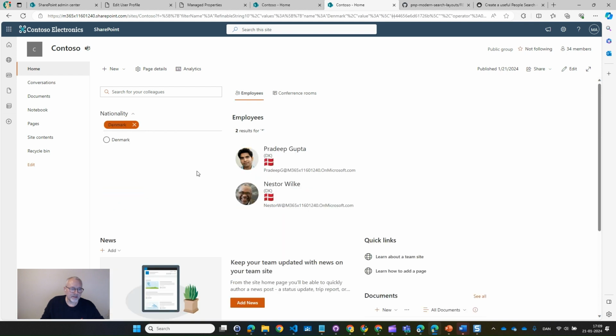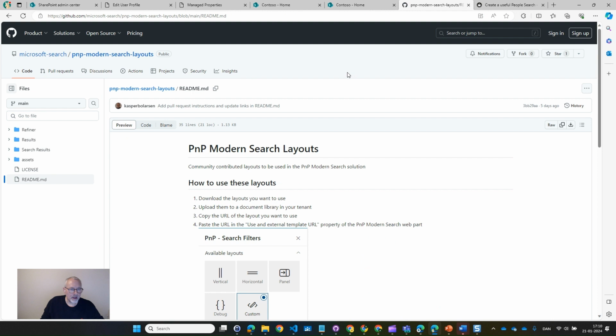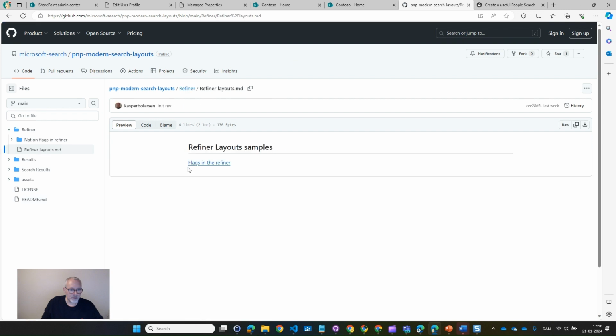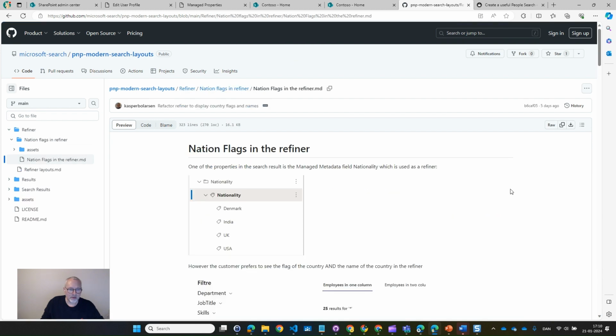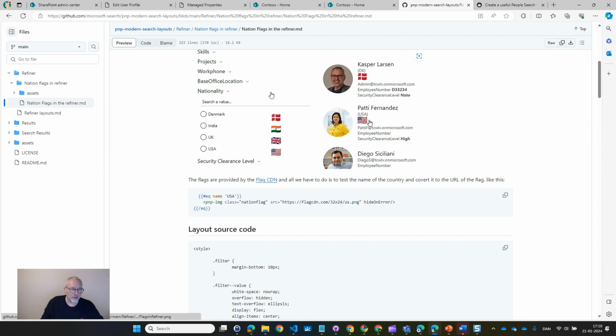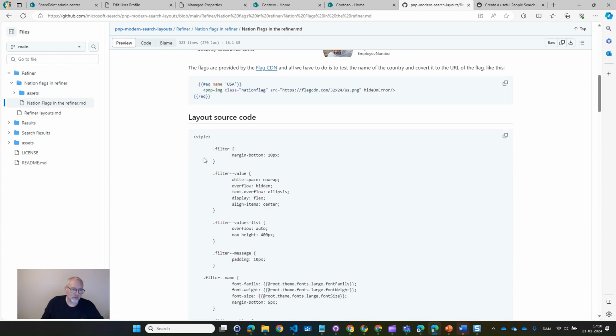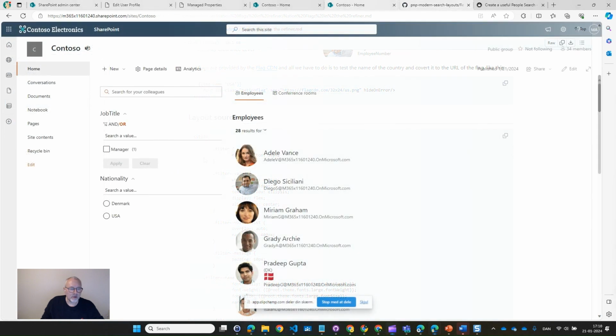And we will implement the same in our refiners. Samples like this you can find at the PnP repository. It's in the PnP Modern Search Layouts repository, where you can find refiners, for instance, which in this case is exactly the one that we are looking for right here. It's how to show our refiners using the flags. So if you want to use this, you can just grab the code from here and add it to your refiner code.